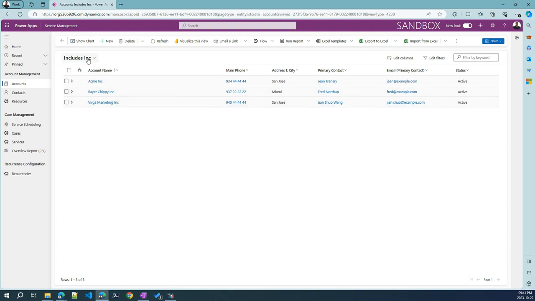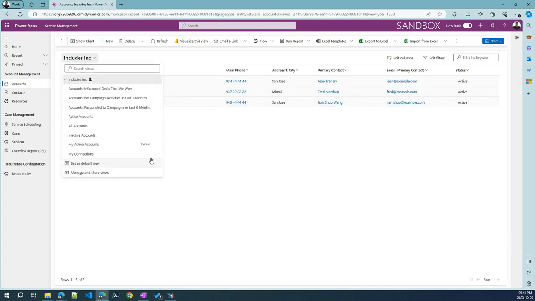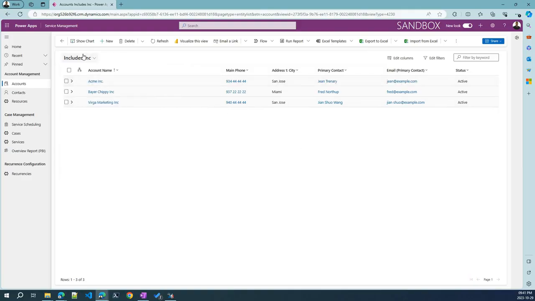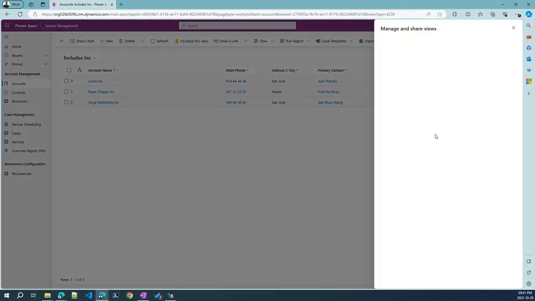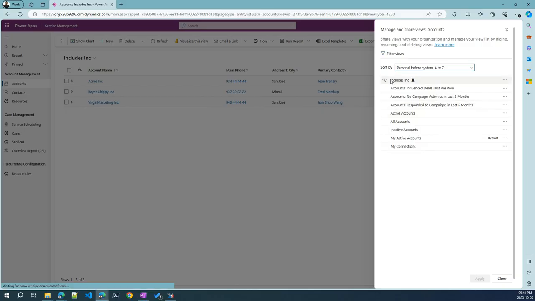And of course, a good practice would be to save it as a view, which can be personal, but you can also share your views here in the Manage and Share Views option. My personal view, I can share it with other users. I can delete it, deactivate it, etc. And maybe I want to download this FetchXML. This is, let's say, the internal format of the view. You can download it and store it elsewhere for the future.